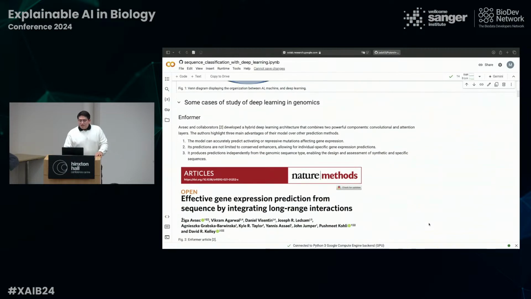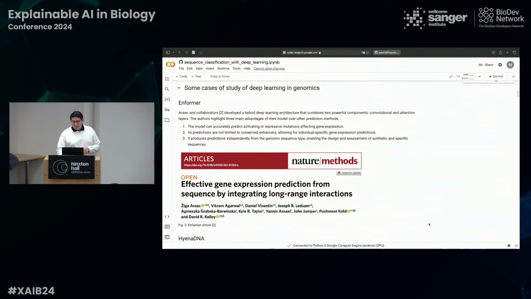Some cases of the study of deep learning in genomics, right? Here is a really interesting paper about a deep learning architecture that was able to predict gene expression based only on genomic sequences, right? Afsek and his collaborators developed a deep learning architecture combining two different architectures, the convolutional architecture and the transformer architecture.